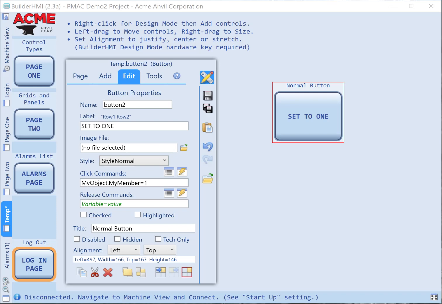I wanted to focus this video on the button, which is likely to be the workhorse of most of your HMI pages. So we're going to just cover the properties of the button.